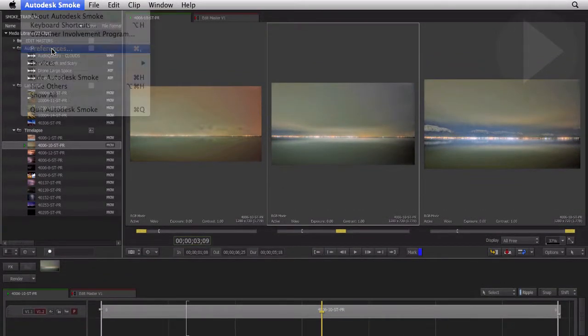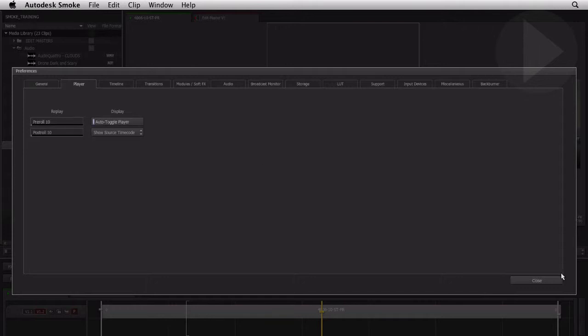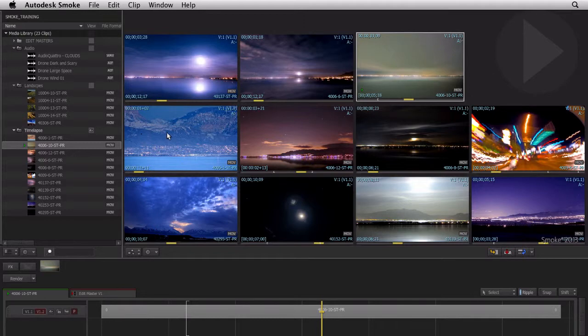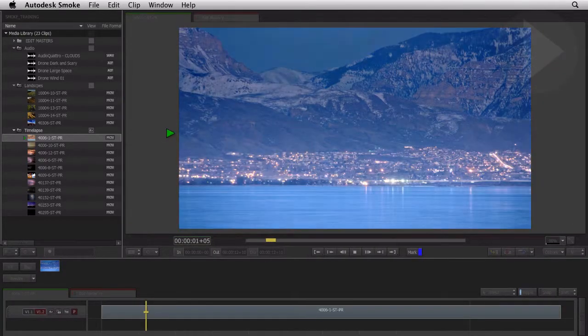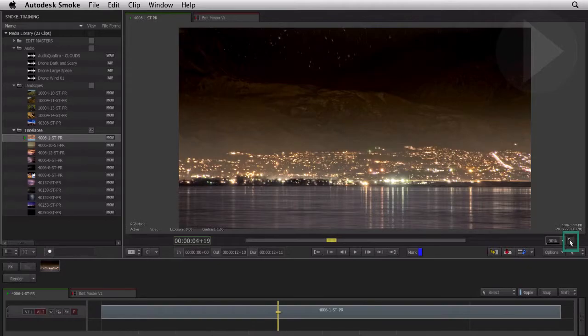Another useful preference in the Player tab is the Auto Toggle Player option. When you are in thumbnail mode and you press the spacebar, it will automatically switch to the single monitor display. And finally, you can switch to a large player by clicking the full screen button seen here.